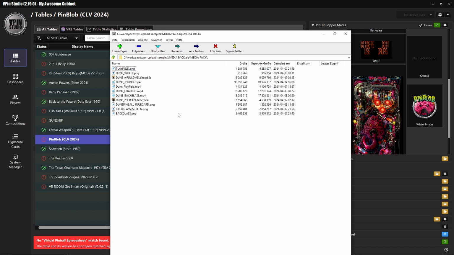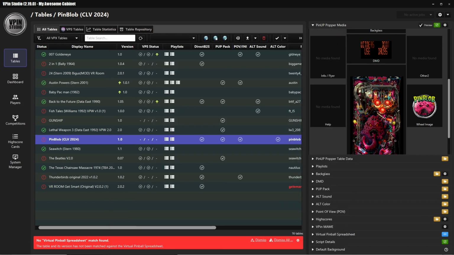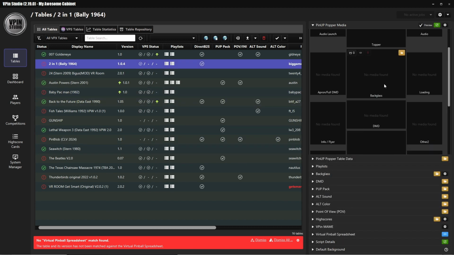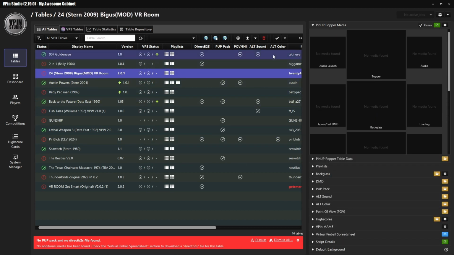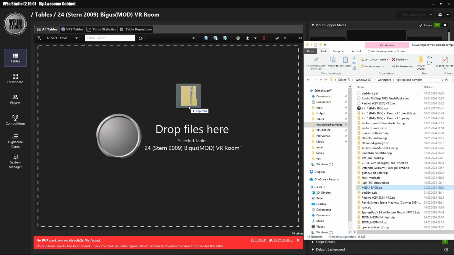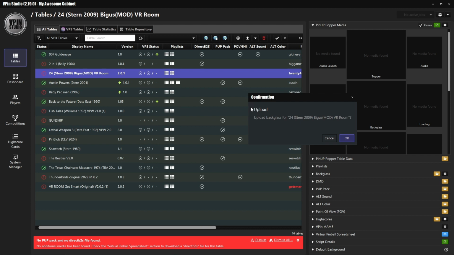And what I see here is that the media pack is actually for the table Dune. In this example, I don't care about that. I just close the archive again and drop it, for example, onto a table that doesn't have any assets. Here, 22 as in 1 or 24. Once I drop the file, you see that because a backglass is part of the archive, it won't be uploaded as a media pack, but the backglass has a higher priority regarding the drag and drop.